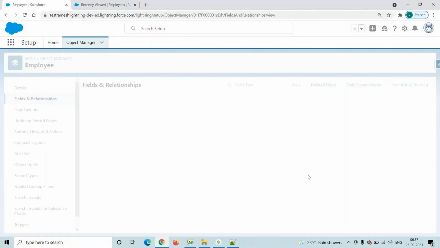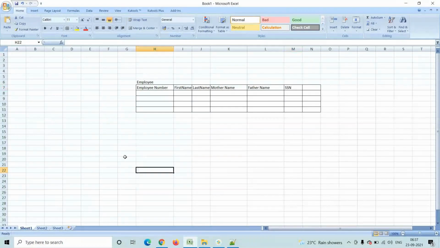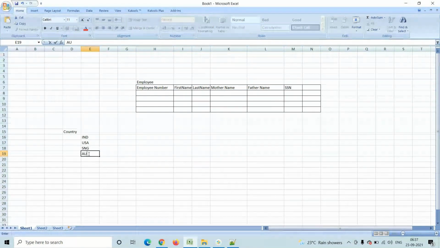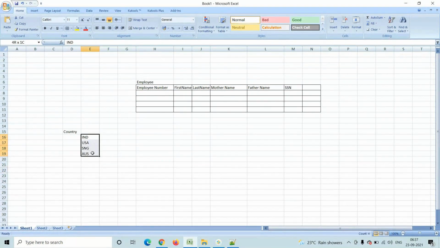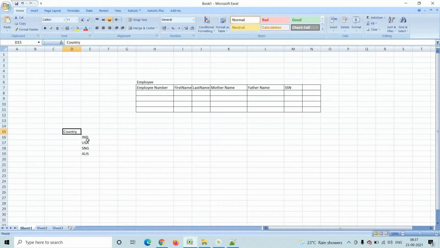Now again I am trying to create the same field, but this time the data type is a pick list. My country values are USA, India, Singapore, Australia. These are my values. In Salesforce terminology, we call it a pick list, and these are pick list values. Just remember the terminology.